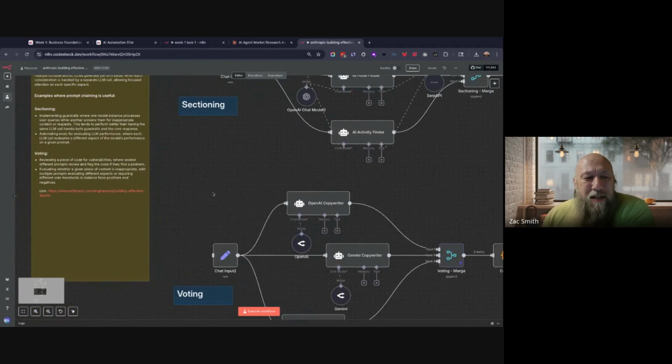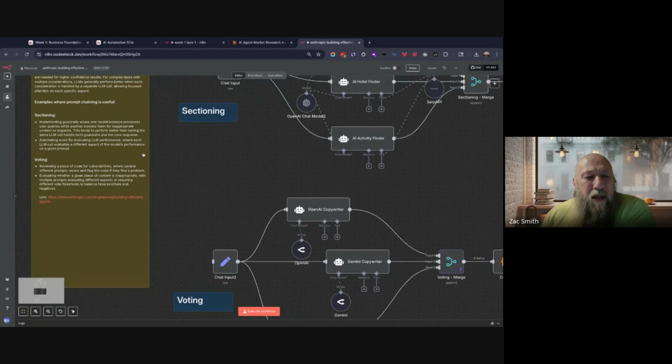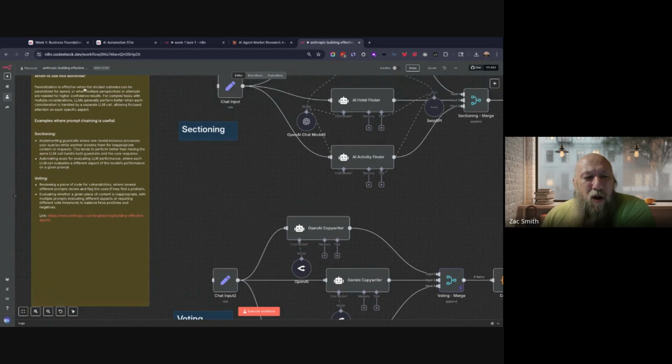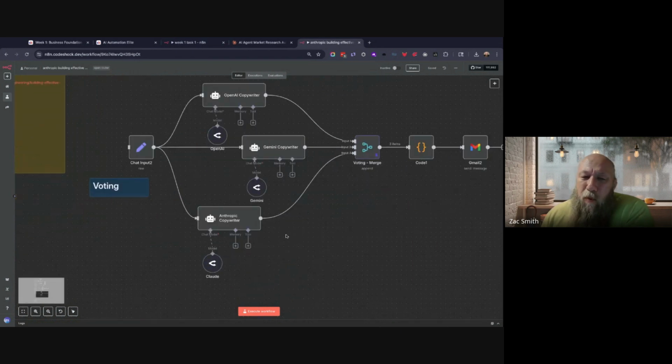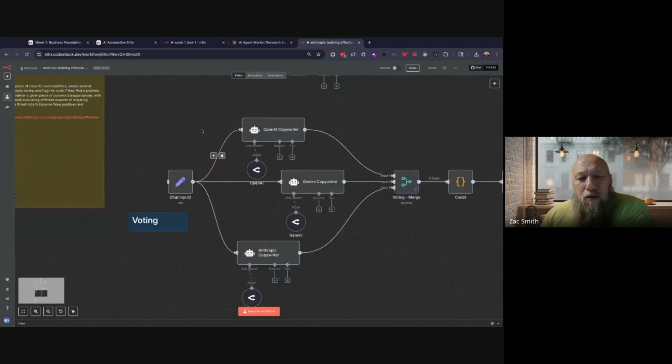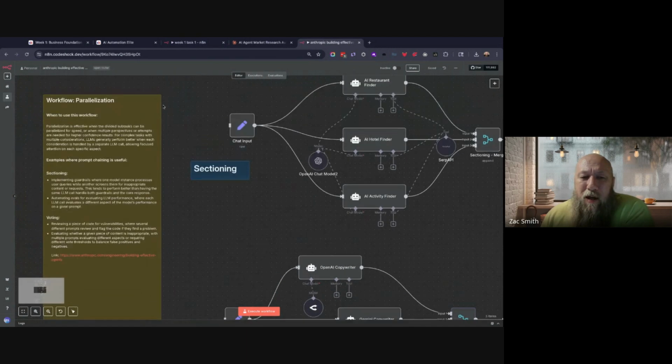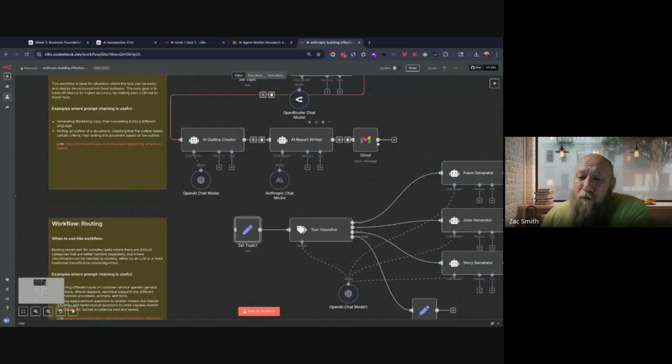And then we have sectioning, where sectioning is effective when the divided subtasks can be parallelized for speed or when multiple perspectives or attempts are needed for higher confidence. And so again, here we have an input, the AI copywriter. So this is OpenAI, this is Gemini, and this is Anthropic. We're getting three different responses, and then we're bringing those down. We're having a voting merge here. So these are some of the different Anthropic recommended functions or flows to work.